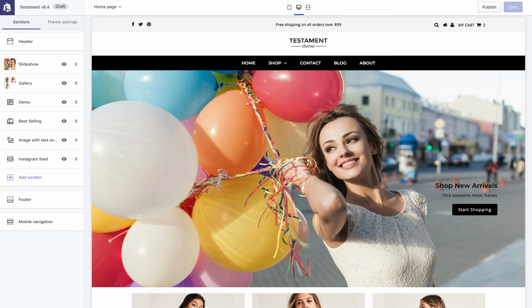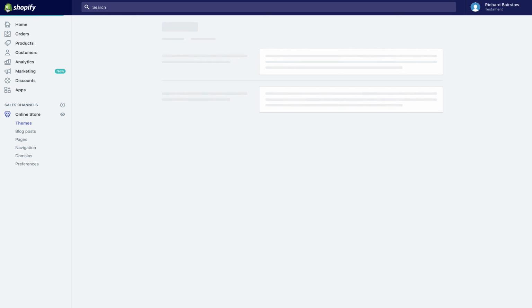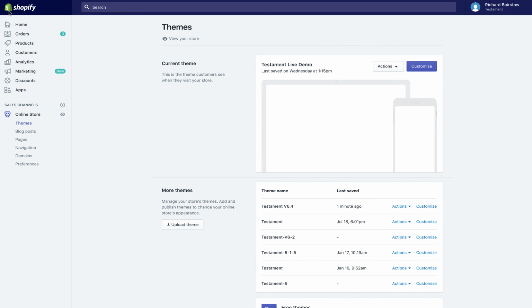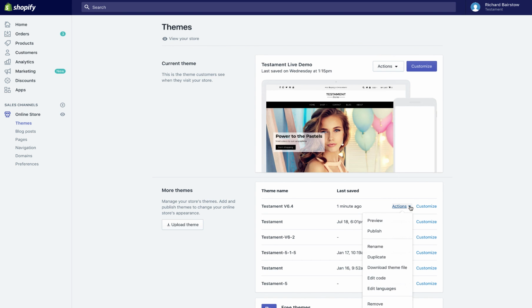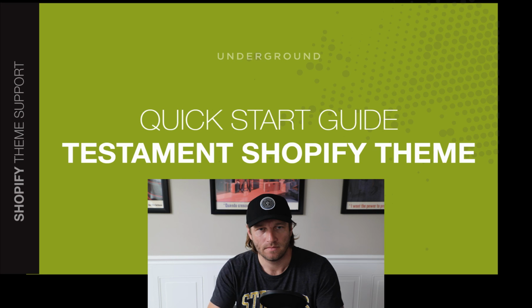If you're happy with that, go back to the themes page within your Shopify dashboard. And next to the theme, you'll see the actions link with a drop-down indicator. Click on that, and choose Publish. This will make that new theme live with the new content that you've just added. The whole thing takes a few seconds and there will be no disruption to your store for your customers.